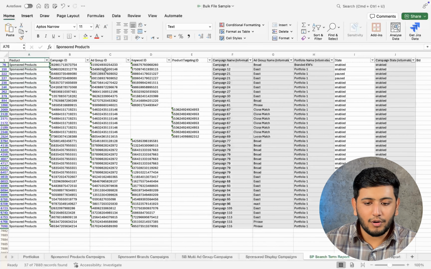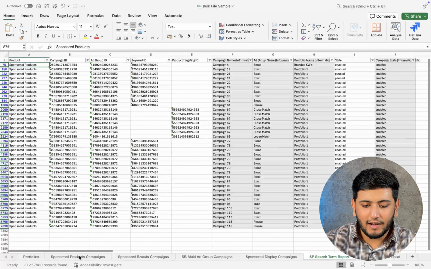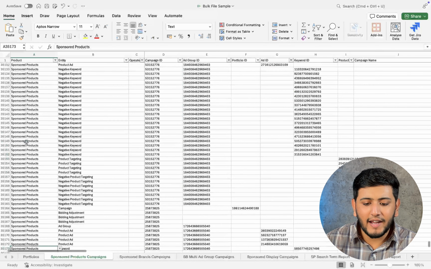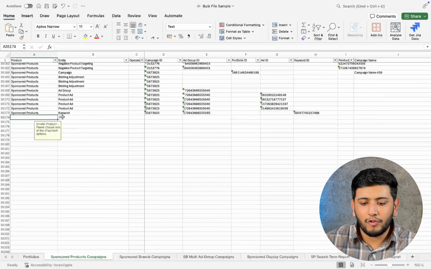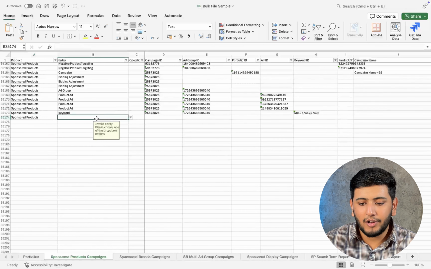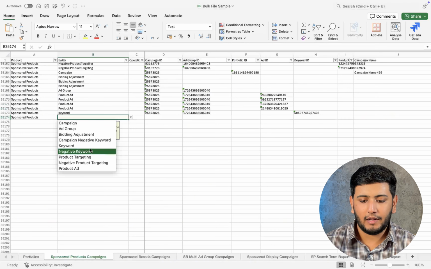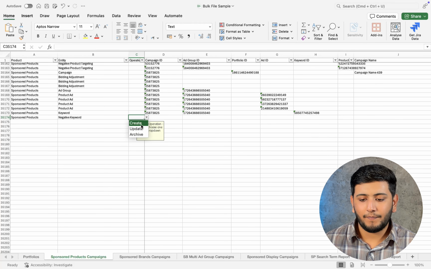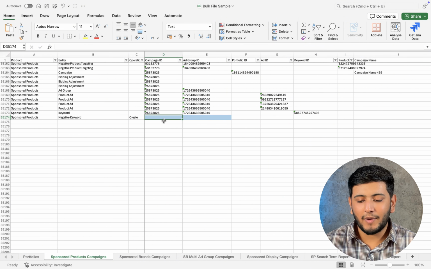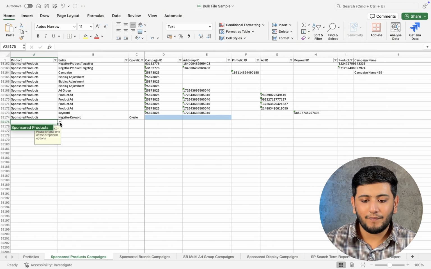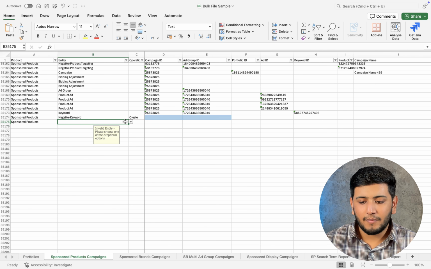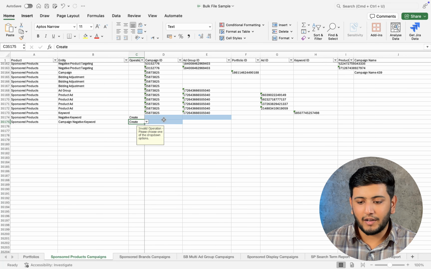As you have seen before, we will be needing the product entity. For that, we will go into Sponsored Products, go right to the end of the bulk file, and here we will be creating new entities. Sponsored Products, here it would be negative keyword. For example, if we want to negate it at an ad group level, then create, and it will give you this blue line showing that these are the mandatory fields. If we want to negate it at a campaign level, let's choose campaign negative keyword, and here we will choose create. Then you can see that the ad group ID is no longer needed.